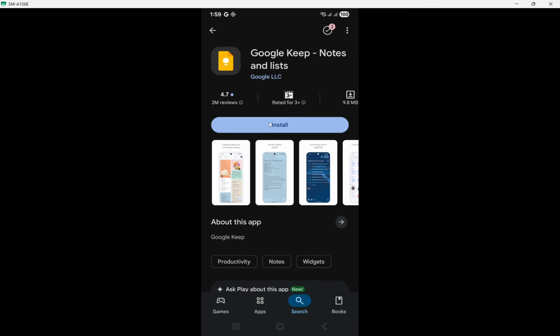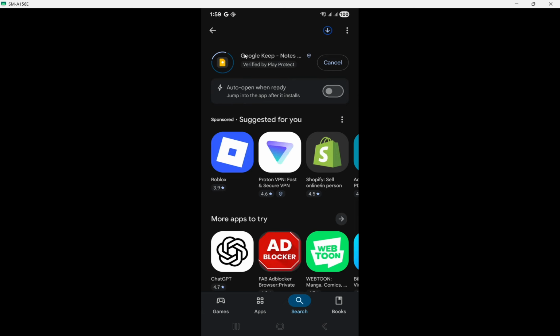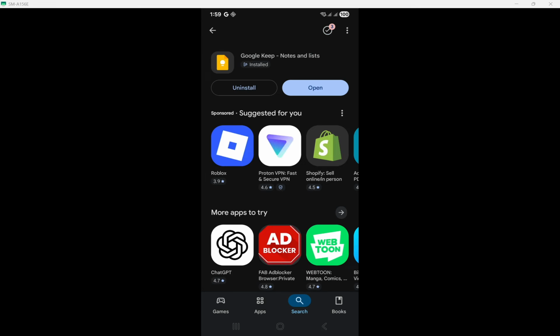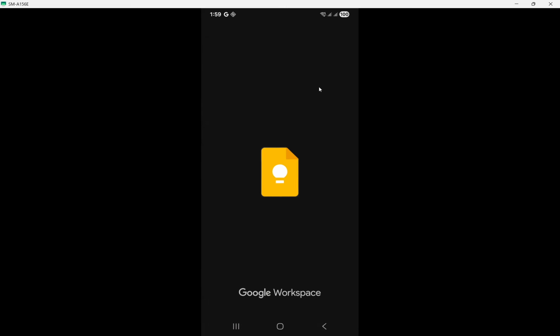On the app page, you'll find the Install button. Go ahead and tap Install. Your phone will begin downloading the app, and you'll see a progress bar as it installs. Depending on your connection, this may take a moment. If your internet is a bit slow, that's okay. Just let it finish. Once the installation is complete, the Install button will change. You'll see an Open button. Tap Open to launch Google Keep right away.